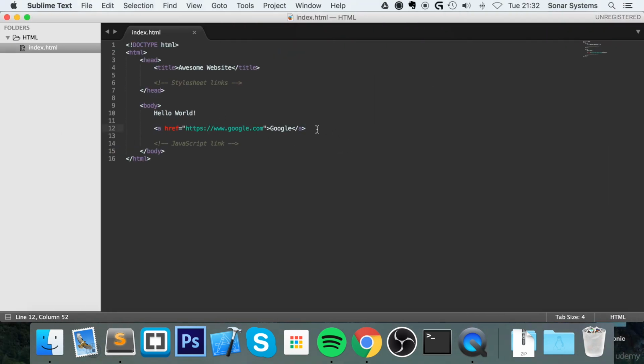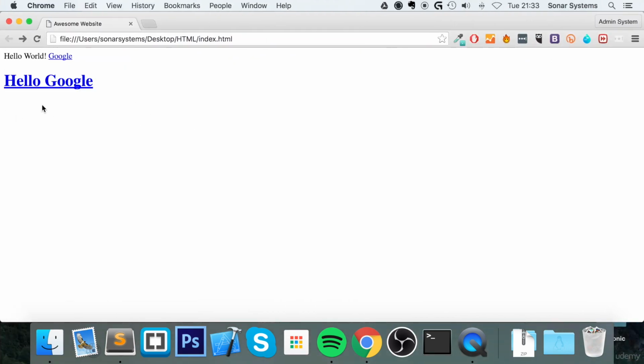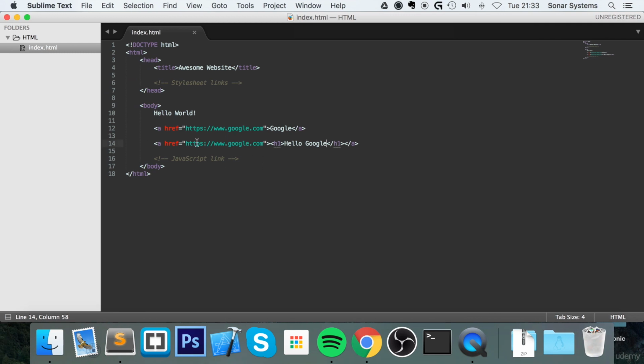So we've done this. You might be wondering, I said enclosed. Does that mean I can put anything inside it? Yeah, there's no reason why you can't. So I'm just going to copy and paste this, and inside here I'm going to put an h1 tag, and I'm going to put hello Google. And obviously, because this is a block level element, this will be on a separate line. As you can see, it's bigger, but it still performs the exact same functionality.